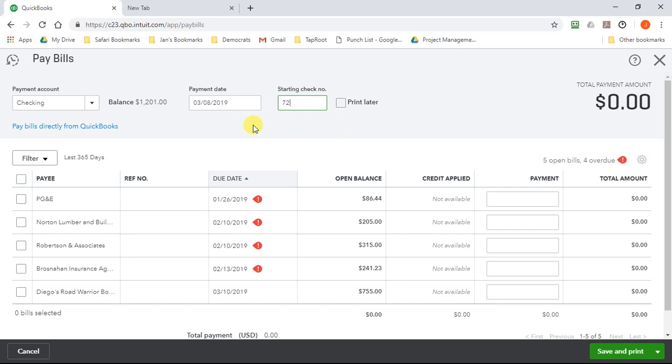If you have checks in a printer and you're printing them from QuickBooks, then go ahead and save and print, or you can say print later and do exactly that if you're printing your own checks. Many of my clients do not print their checks, they handwrite them. I'll show you how to do that in 2 seconds.